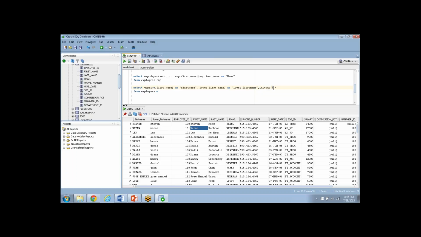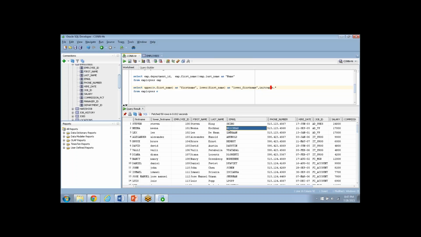If you want to display the first letter as capital, I have the email address. It has all capital letters, but I don't want it that way. I want it similar to what the first name has: first letter as a capital and the rest all small letters. So you'll write init cap of email. I'll give a column level alias as email.